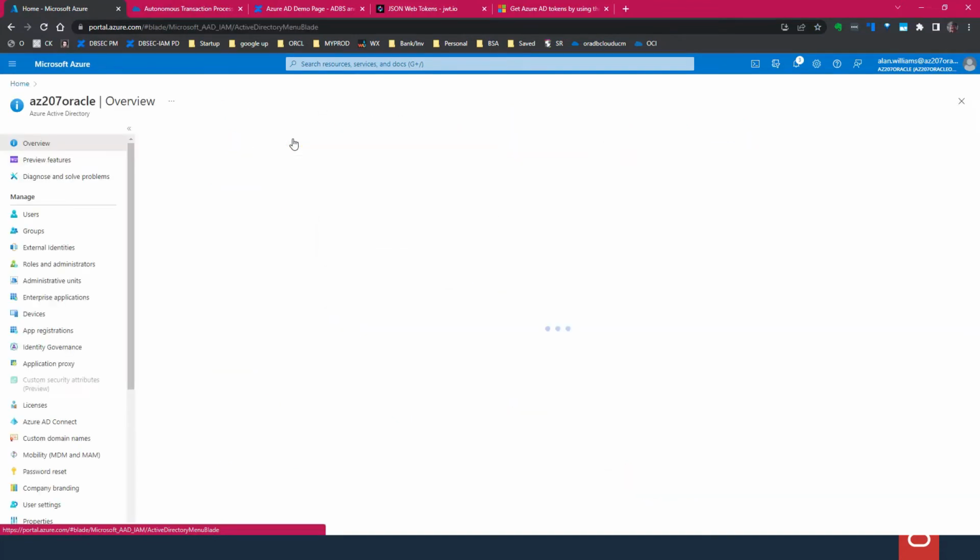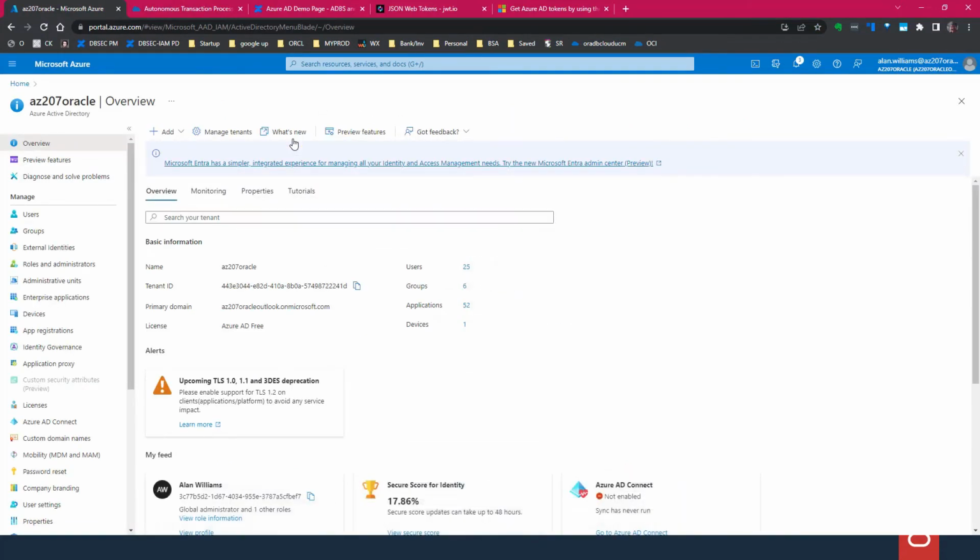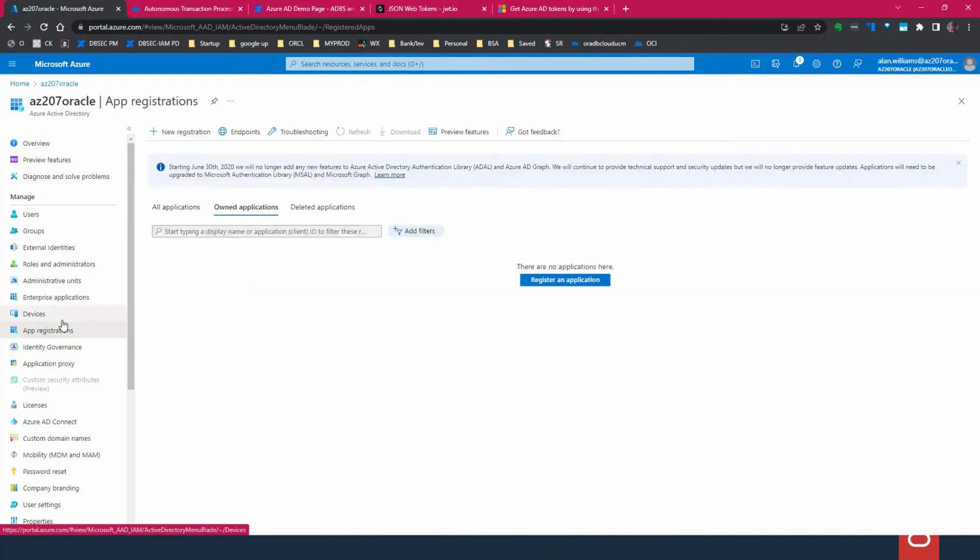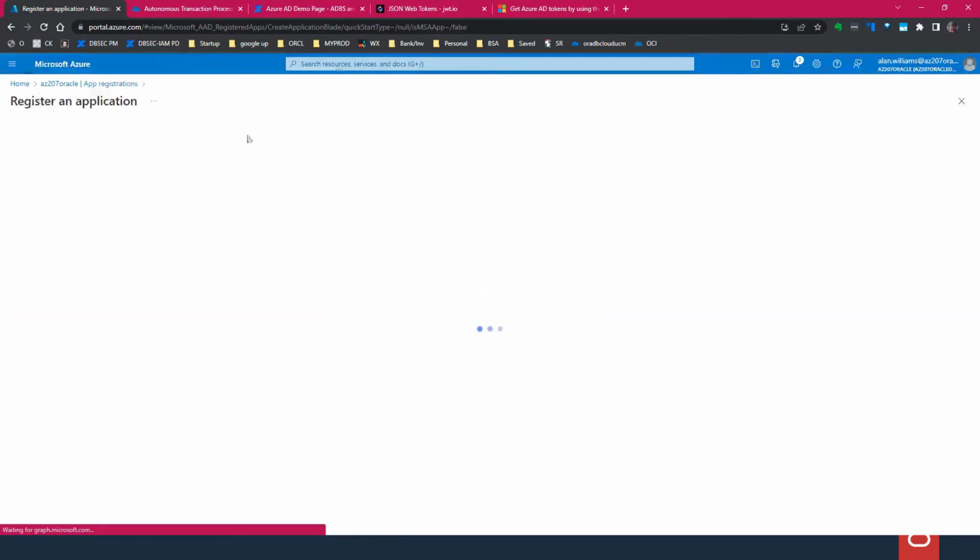So go into the Azure AD directory. The first thing we want to do is register the database. We'll also register the database client, but first we want to register the database. And this is under app registrations. I'll click new registration.